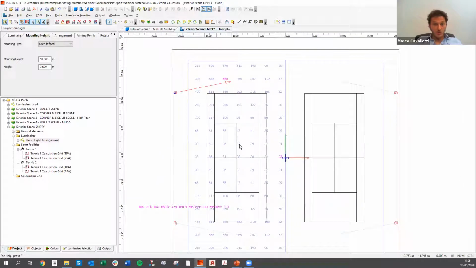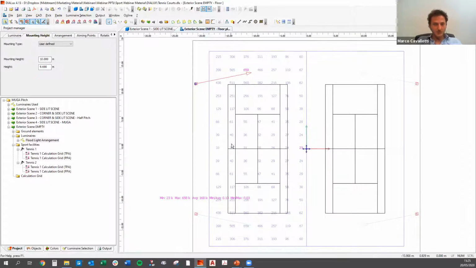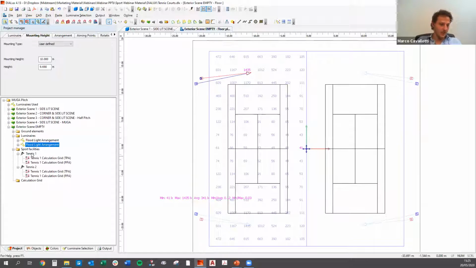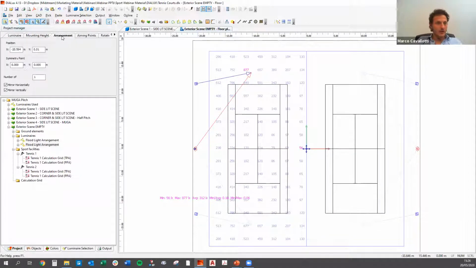For this application, we want 3 poles with 2 floodlights each. So we just have to copy and paste this, copy and paste. And by doing this, as for the calculation grid, all the settings we have set will remain the same also for the second one. So this is the new one. We have to put it in the middle of our scene, and we will always use the arrangement box here to put it in the correct way.